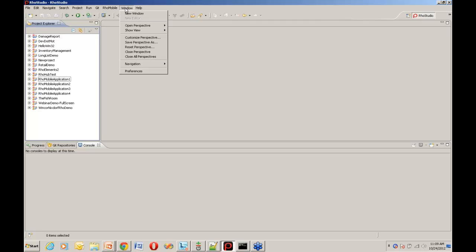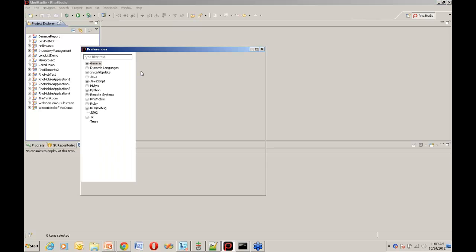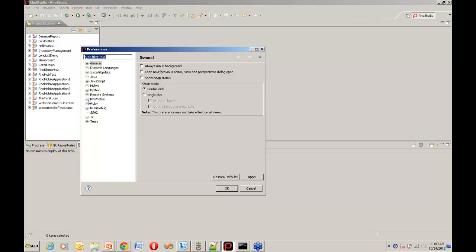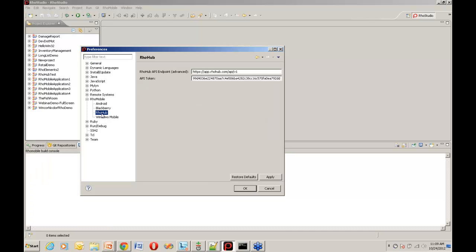Now that I've set my SSH key and I have my API token, I want to go into my Windows Preferences and go into the RhoMobile section. In the RhoMobile section, you'll see a setting for RhoHub. If you don't see this information here, then you haven't installed the latest release of RhoMobile Suite. You need to have 2.1 and above in order to have this capability.